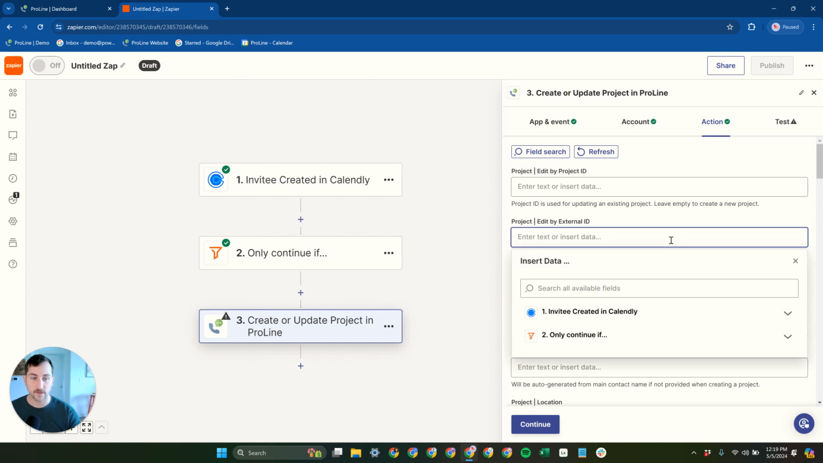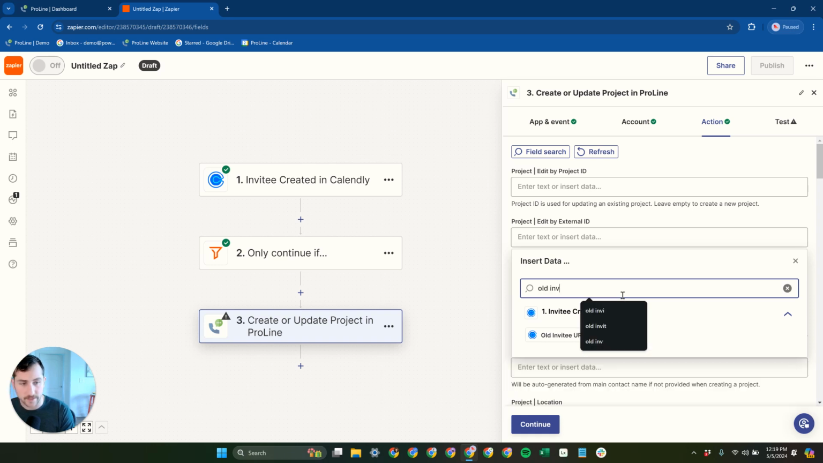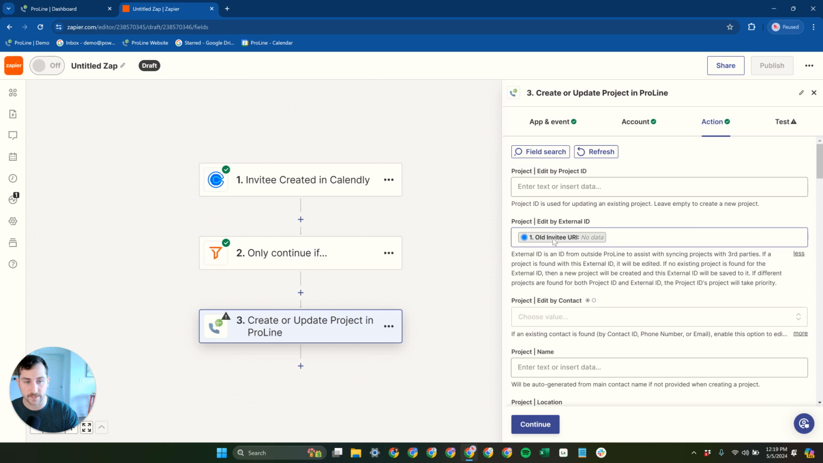So this tells ProLine, no, actually, we want to use the event or the project that was already associated with this external ID that's coming from Calendly. And for this to work, we're going to use the old invitee URI. The URI is the closest thing to a unique ID that we have coming from the Calendly side, and so we're going to use this as the external ID. Now, the only caveat here is if you have ProLine connected to other sources that are also using that external ID, you might want to not do this.